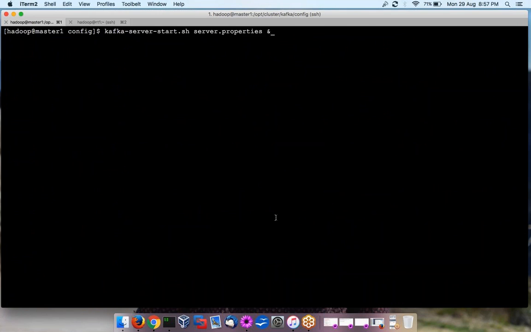I just gave this command. So to start server start script, I've given the file name from where Kafka should pick up properties, from where Kafka will know where my Zookeeper is. So now Kafka is running here. I can check ps -ef grep Kafka.